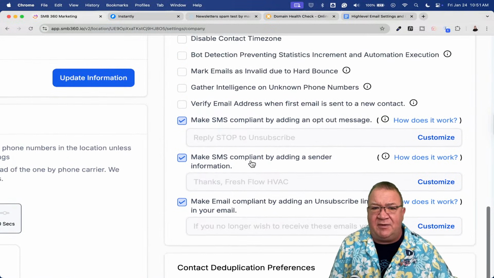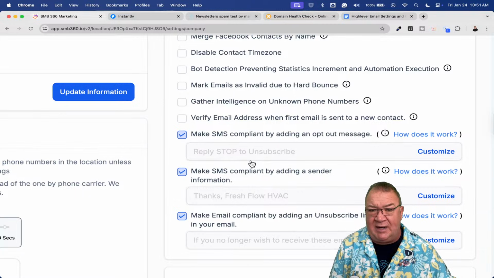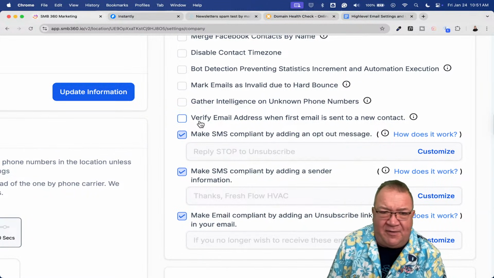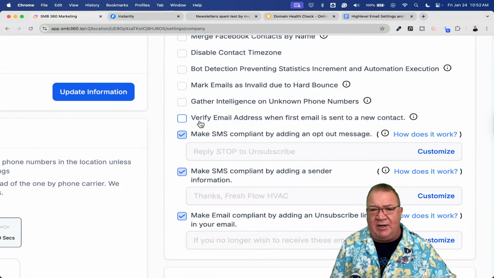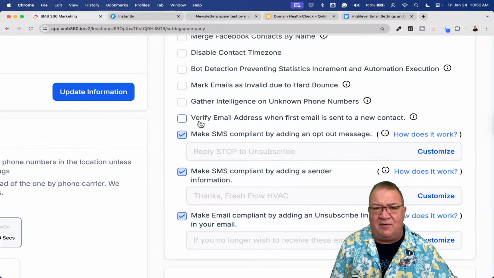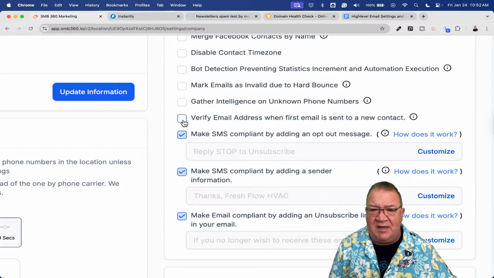Now, here's some other things that I want to sit back and show you as well that I think should be done here. And thanks, Pretty Black Money, for bringing it up here. It's a good segue into doing this, and we'll hop back and deal with the dedicated domains here just in a little bit. I haven't forgotten about that. But here, verify email address when first email is sent to new contact.